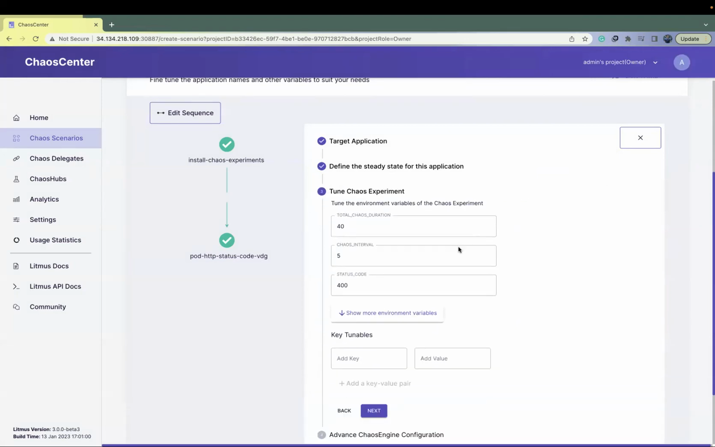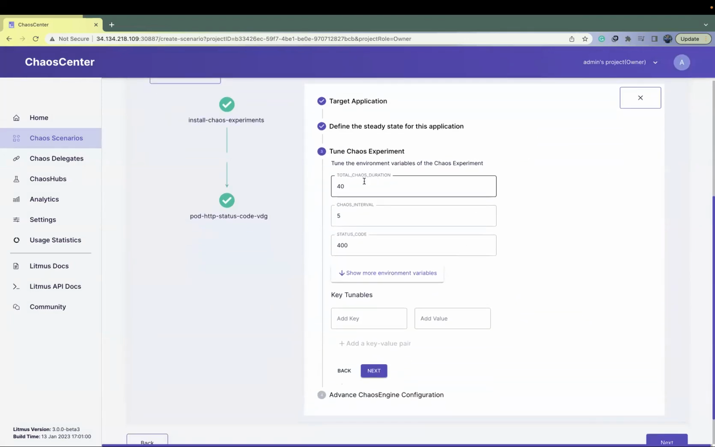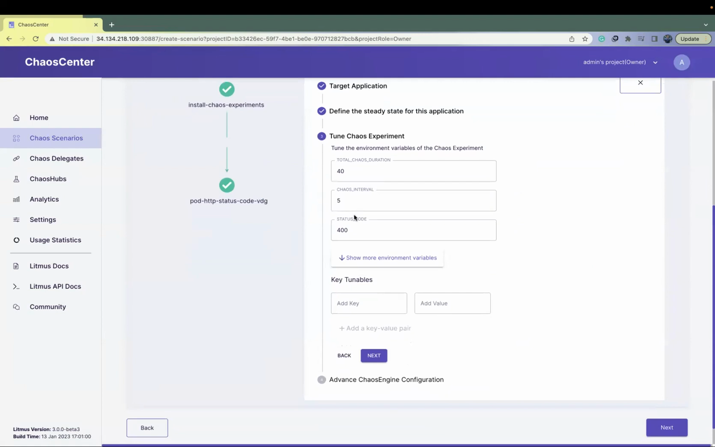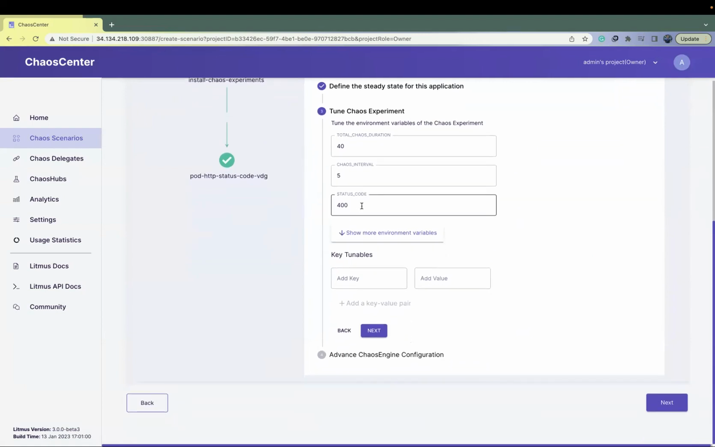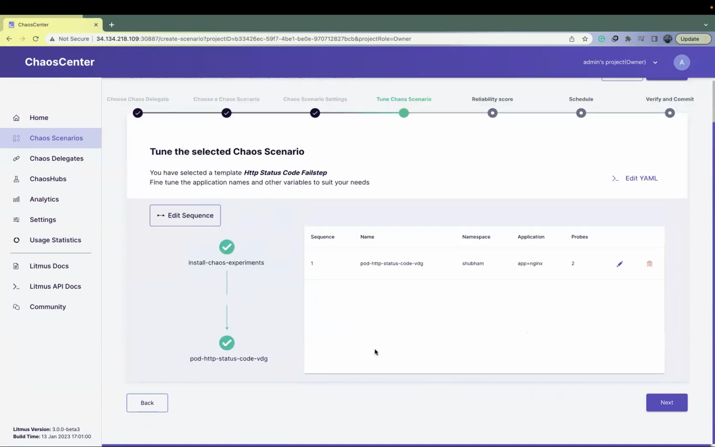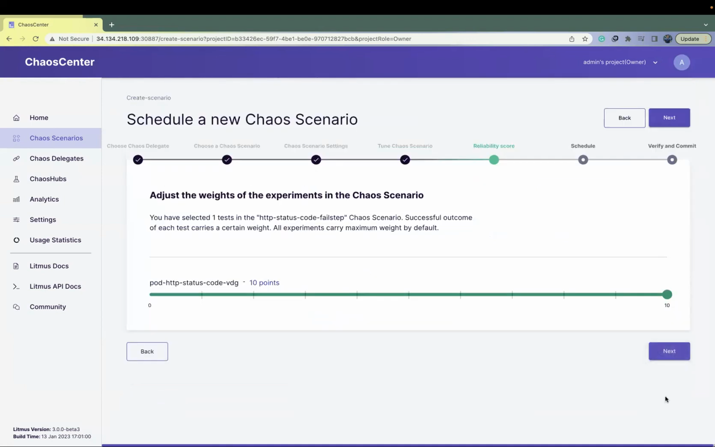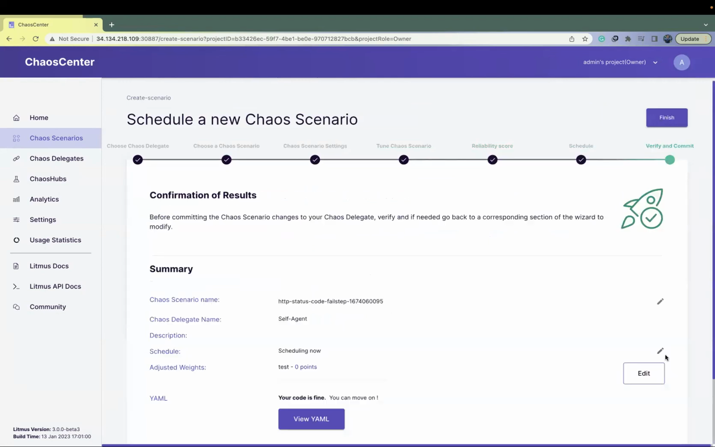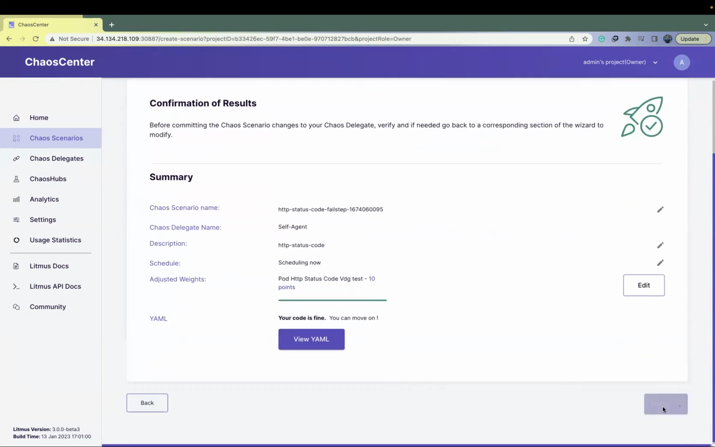If we move to the chaos tunable, I'm running this for 40 seconds with a 5 second interval, and the status code should be 400. So I'm scheduling the experiment.